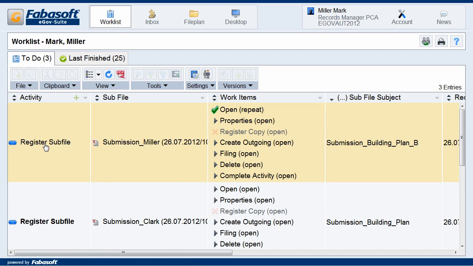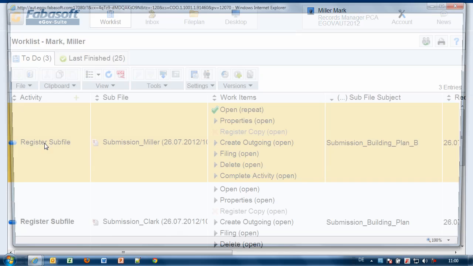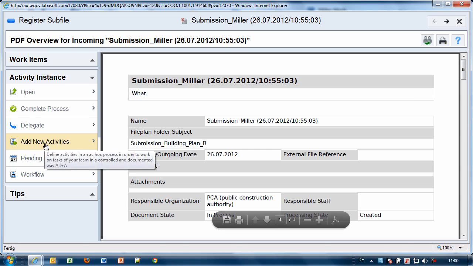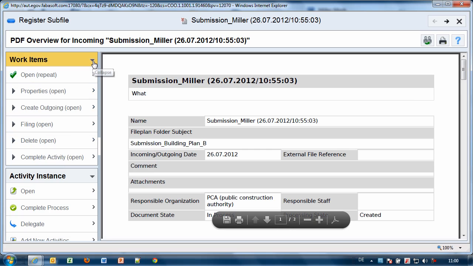The processing takes place directly in the work list or by opening the relevant detailed view with a double click on the activity. There is also the possibility, via user settings, to be informed by email of new activities, and then to open these directly out of the mail application.